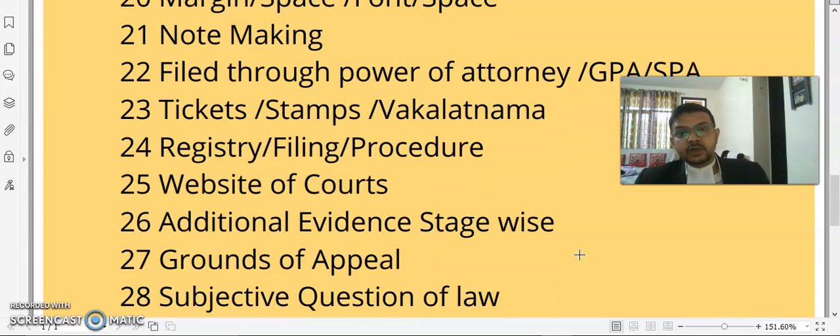Then if the person is not available, he is abroad, there is no one to sign on his behalf, then through special power of attorney or general power of attorney, it can be filed through someone. So you must know, when a person is unavailable, he can still file the case.